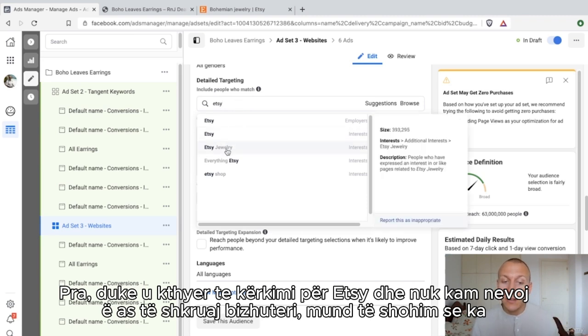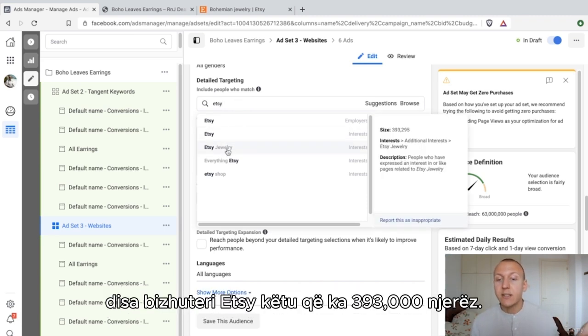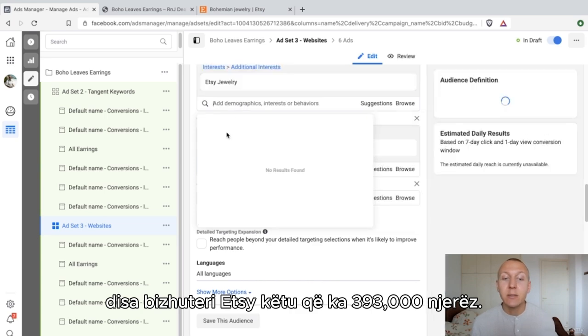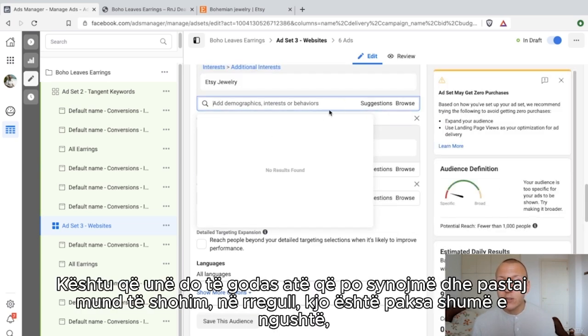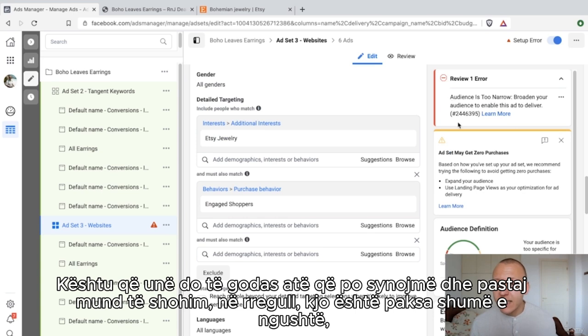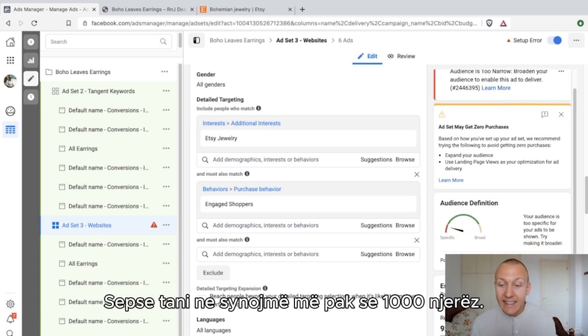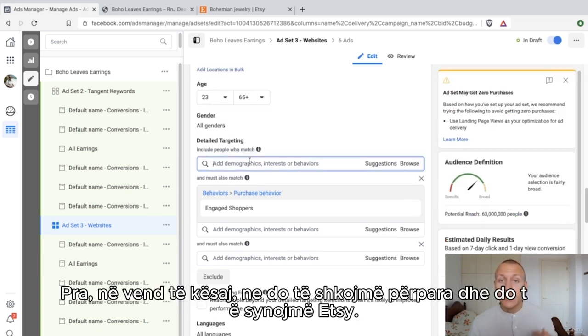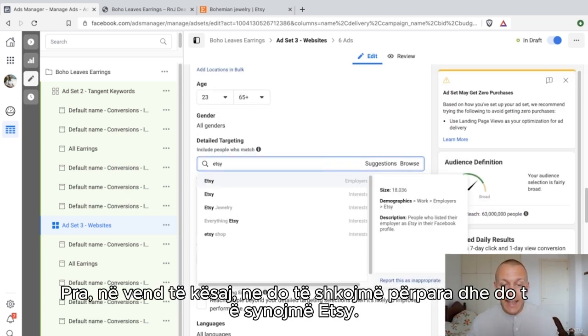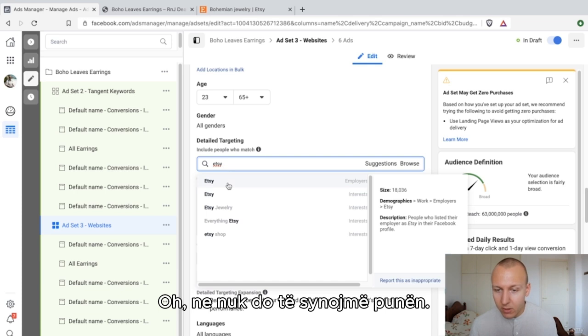All right, so going back, we're searching for Etsy, and I don't even need to type jewelry. We can see that there is an Etsy jewelry here that has 393,000 people. So I'm going to hit that for targeting, and then we can see, okay, this is just a tad too narrow, right? Because now we're targeting less than 1,000 people. So instead, we're going to go ahead and target Etsy. Let's see. Oh, we're not going to target the work.